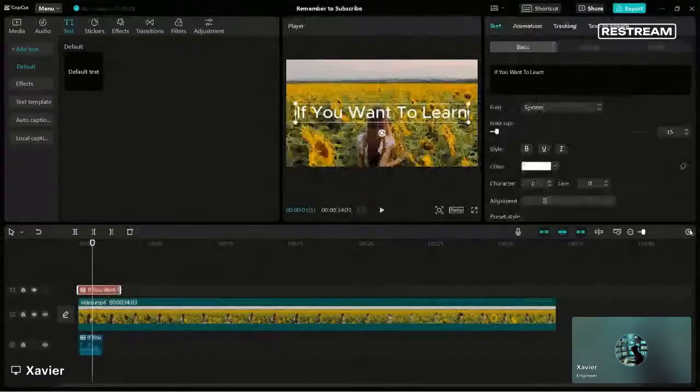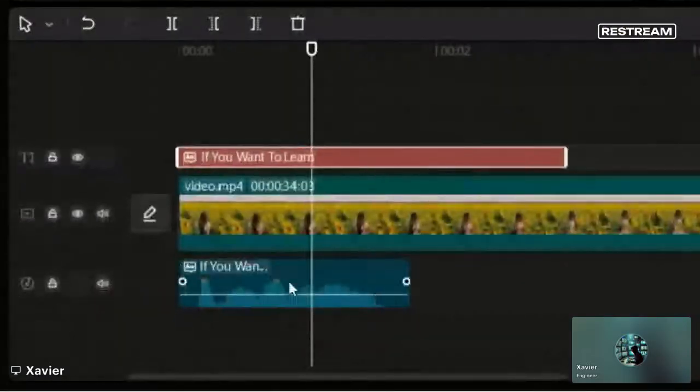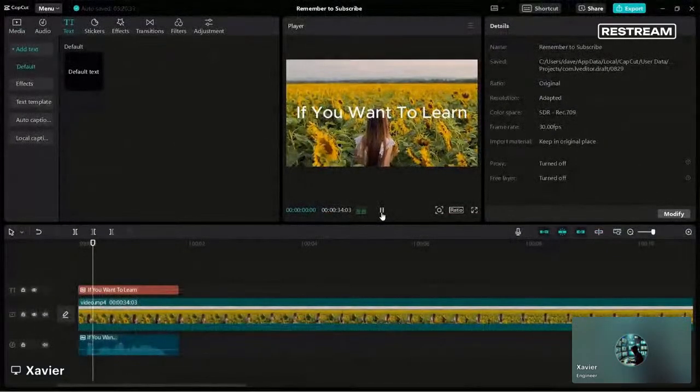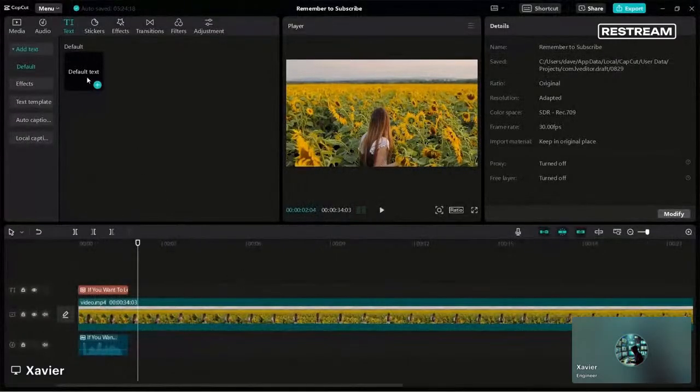So here you can see the text appears longer than the voice. So we can do this, click and hold, then just shorten the text just like this. So right now, if we play the video with the voice, if you want to learn. So let's continue. I'll just add one more as an example.